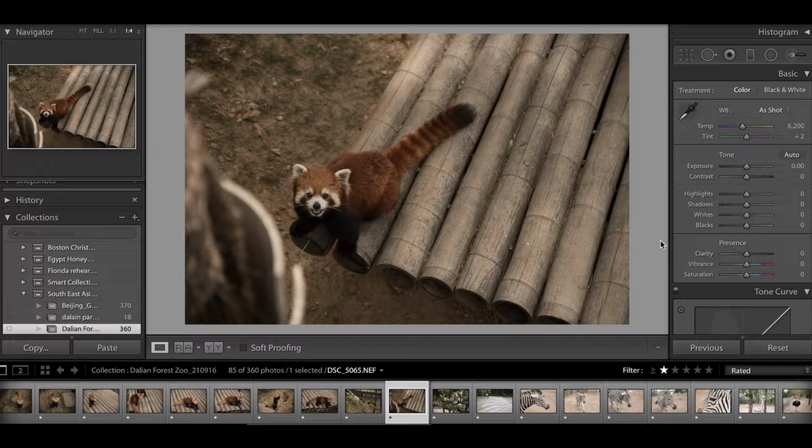Hey guys, today I'm going to be taking you really quickly through how I'm going to edit this photo of this cute little red panda that I saw in Dalian Forest Zoo. If you want to see my experience of Dalian Forest Zoo, please check out my previous video and that will be a tour for you. So today when I edit him, I'm just going to go through some tips and tricks of editing animal photography.